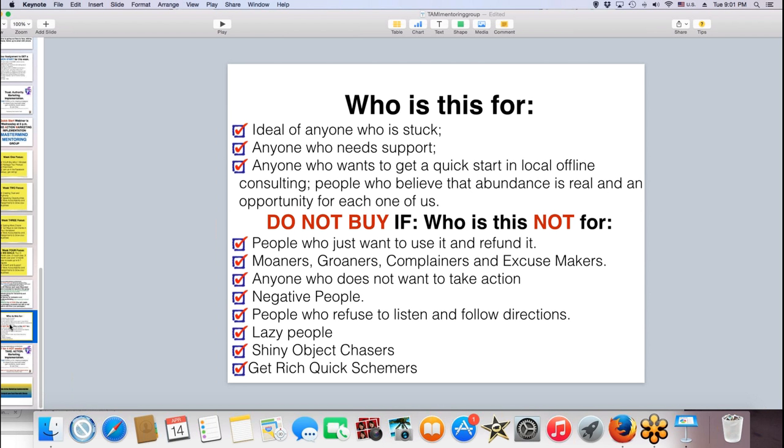And it's really important to me that the people who are involved with me are positive people and people who think I can actually help them. And I don't want people who just want to snoop and see what it's all about and then refund it. That hurts my feelings. It's just like, oh my God, what did I do wrong? I don't want you to buy this if you're that person. I don't want that energy. I want the positive, good energy in this.